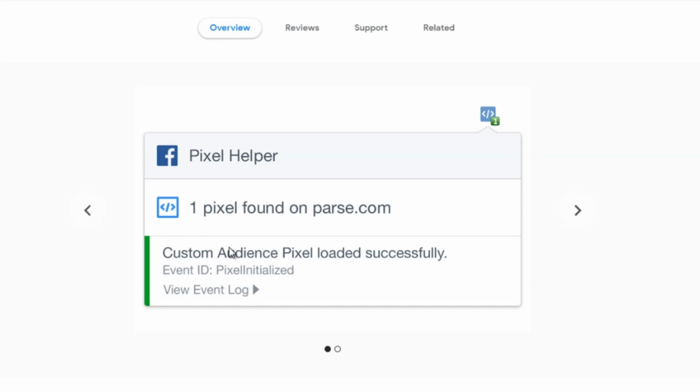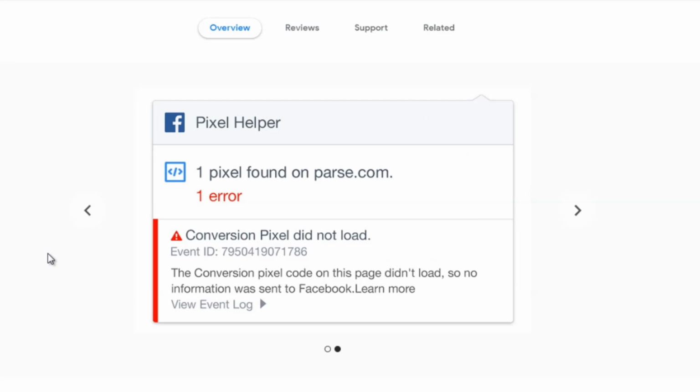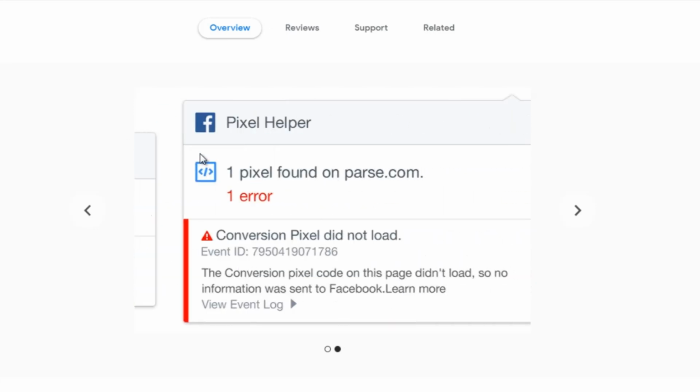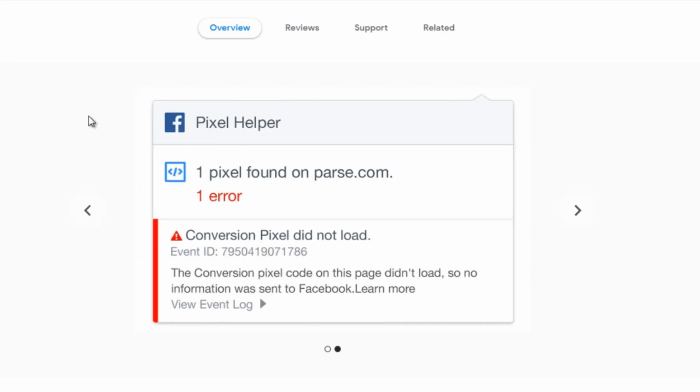it should say that the pixel has been found. If it has not been found, you either need to reinstall it, using what we talked about earlier with the WordPress plugin and all that, or even just hire somebody who knows how to do that. And it's really not that hard. But this is going to make your life a lot easier. So again, go to Google, type in Pixel Helper Chrome extension, and you'll get this right here. And that's really all you need.